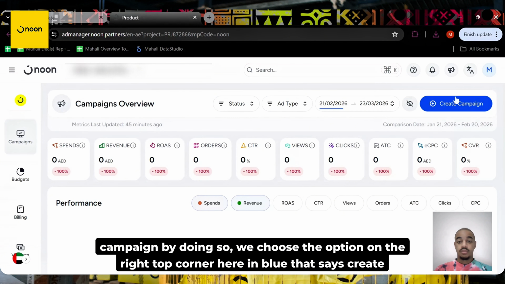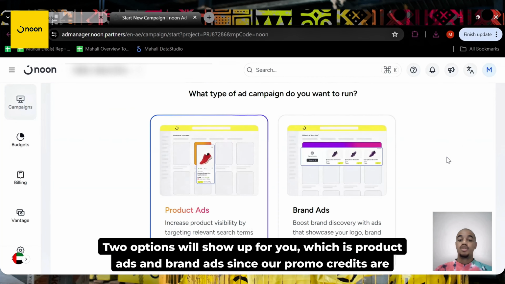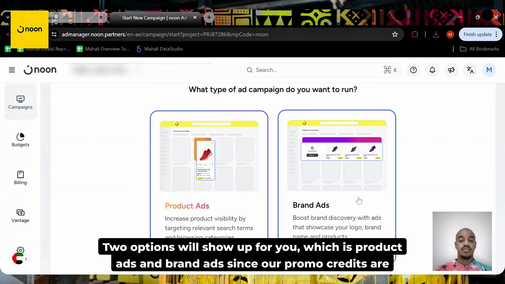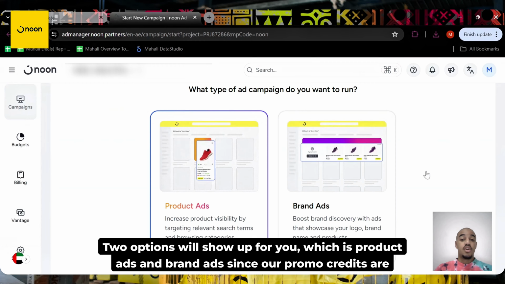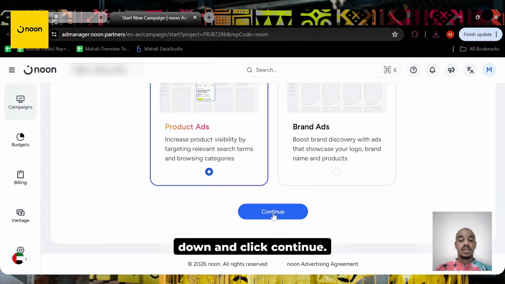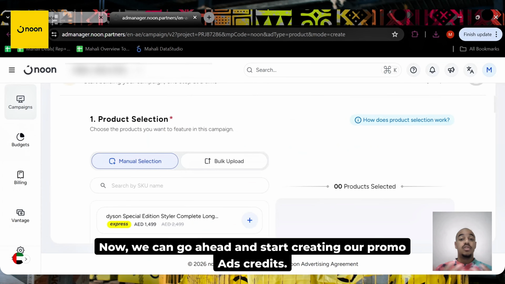By doing so, we choose the option on the top right corner here in blue that says Create Campaign. You click that, and two options will show up for you, which are product ads and brand ads. Since our promo credits are specifically and exclusively for product ads, we shall be selecting the product ads choice. Move down and click Continue. Now we can go ahead and start creating our campaign with our promo ad credits.